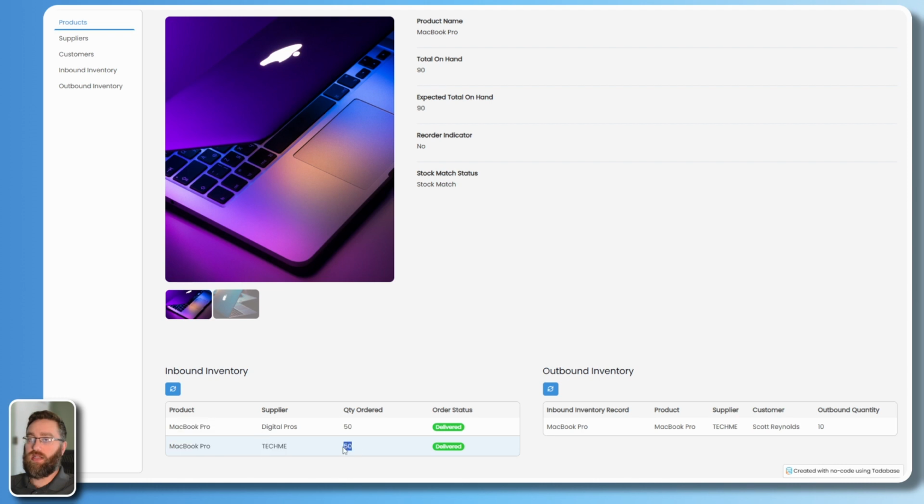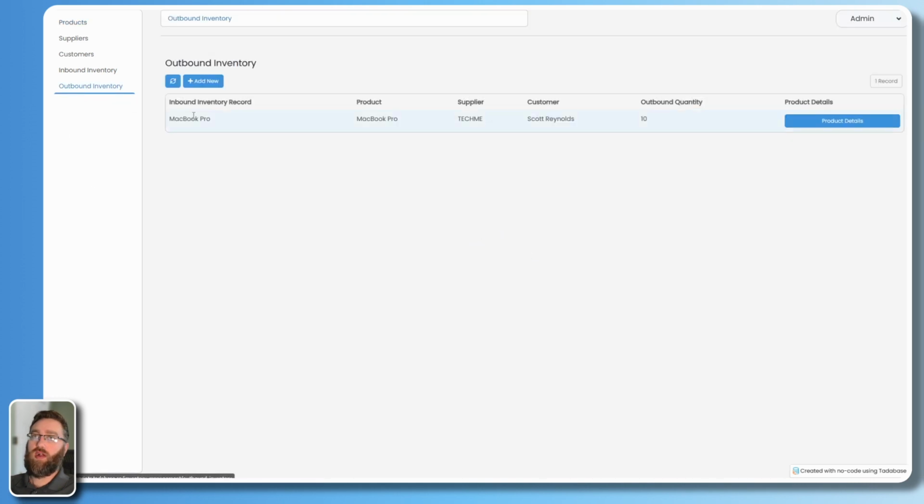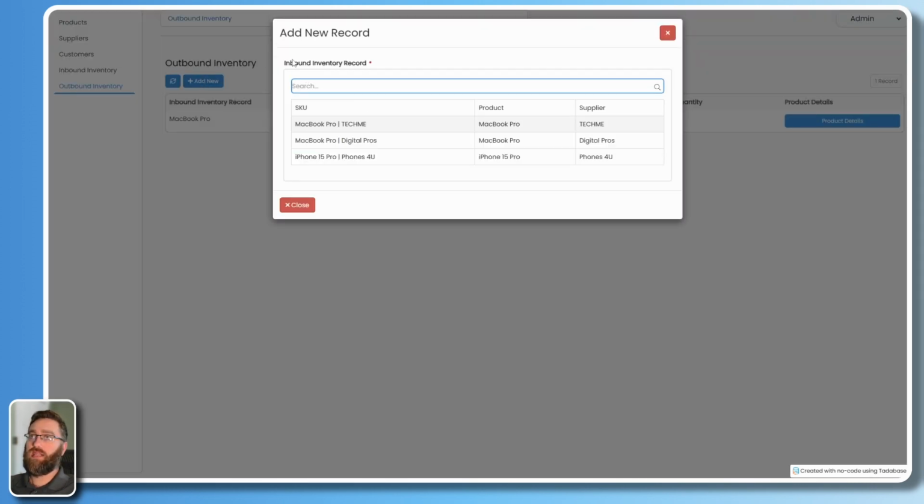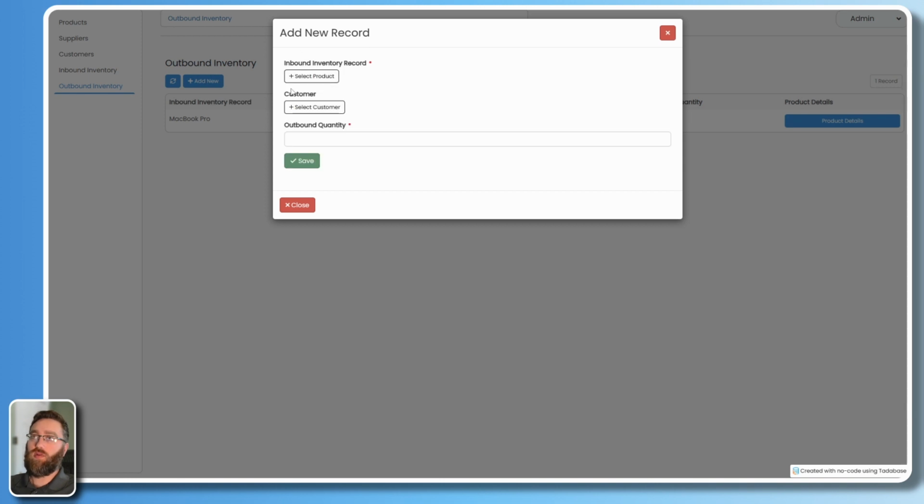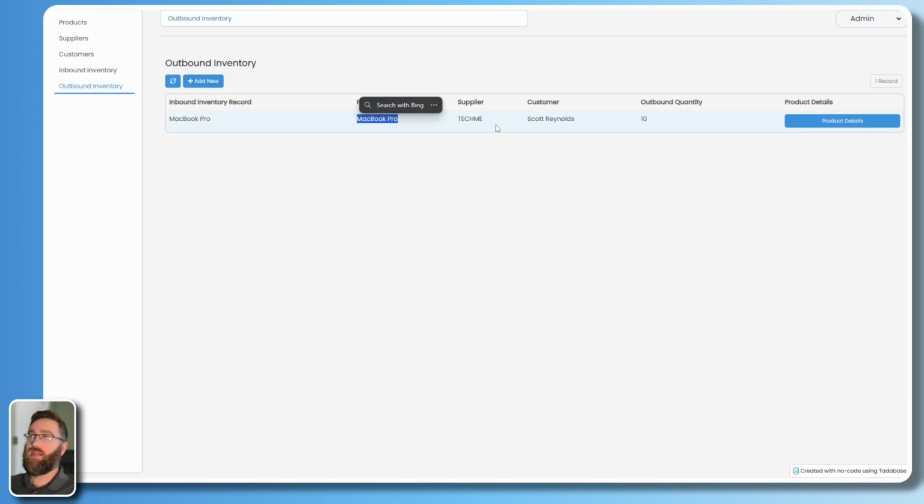Now this quantity is not going to change on the inbound inventory record. This needs to stay as a historical value so that you can always go back and see how many I ordered from that particular supplier. The other thing that's worth mentioning here that we did not talk about yet is that the product and the supplier are being set through an automation. Remember, on this form for outbound inventory, we are only selecting the inbound inventory record. Then using the form record rules, we are grabbing the connected product and the connected supplier and saving it to these two fields. So we did not have to set these. These are done automatically by Tadabase through form record rules.